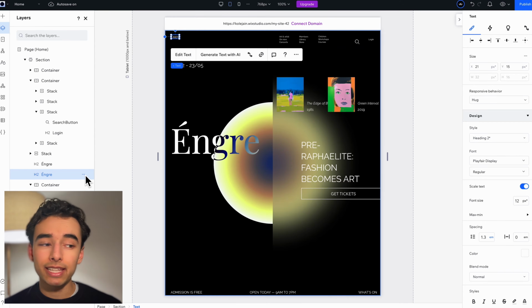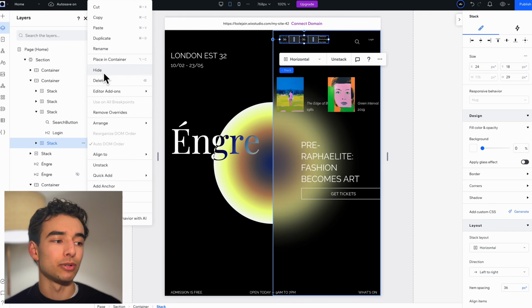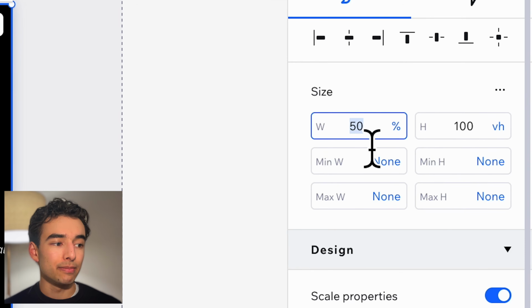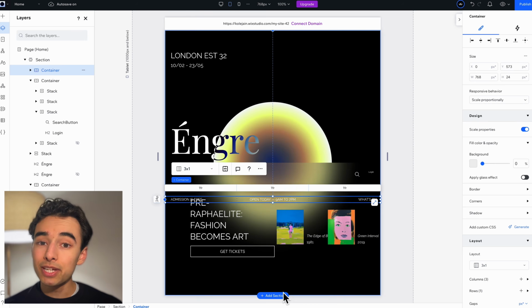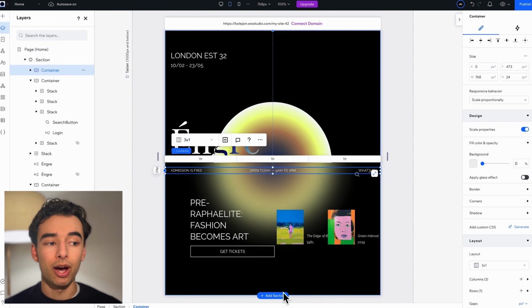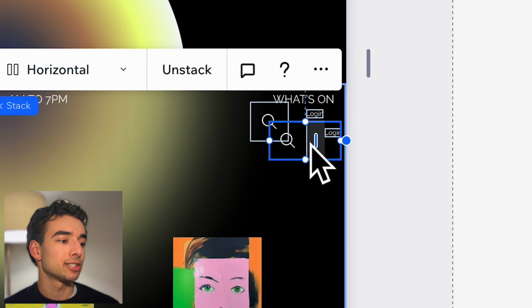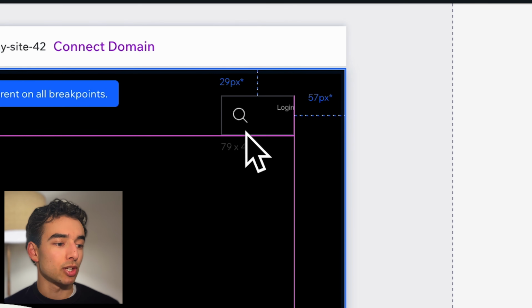Switching over to tablet, let's first hide the logo and the link group stack. Then change this right container to dock on the bottom and make it full width too. Then we can move our 3-column container on top of that and dock it to the bottom as well. Then we'll go ahead and duplicate this search and login stack, drag it up to the top, and then hide the original one.